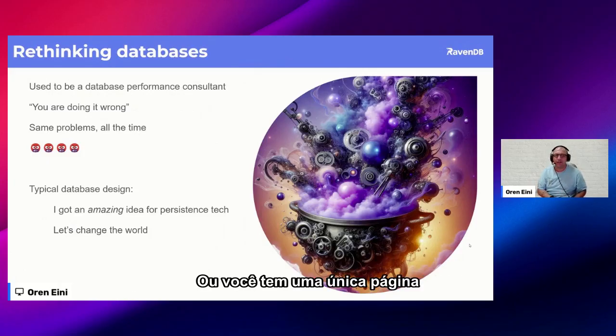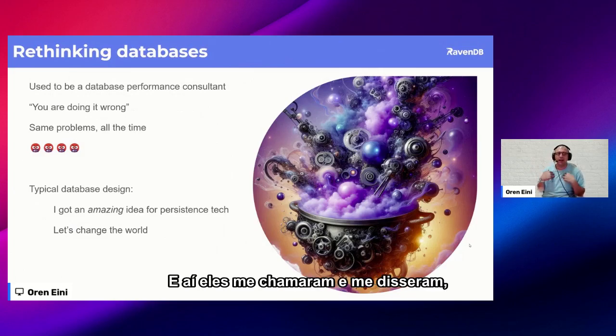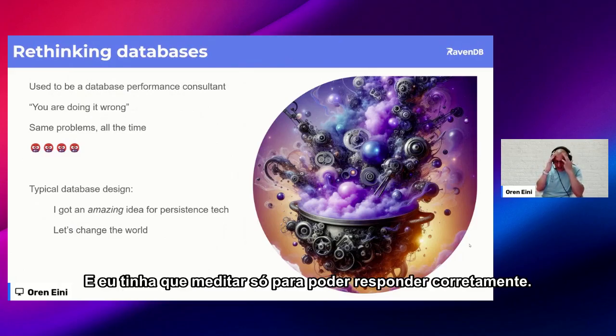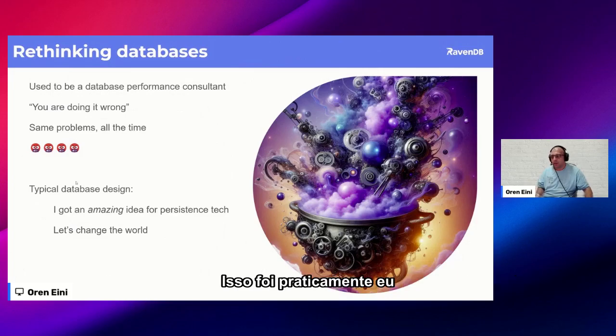Or you have a single page that requires 500 database queries. That's obviously a bad idea. But they did that. And then they called me and, oh, please fix that. And I had to meditate just to be able to answer properly. This was pretty much me at the start of every engagement.